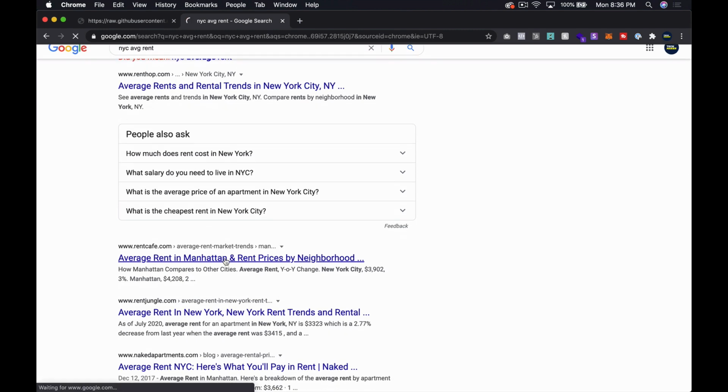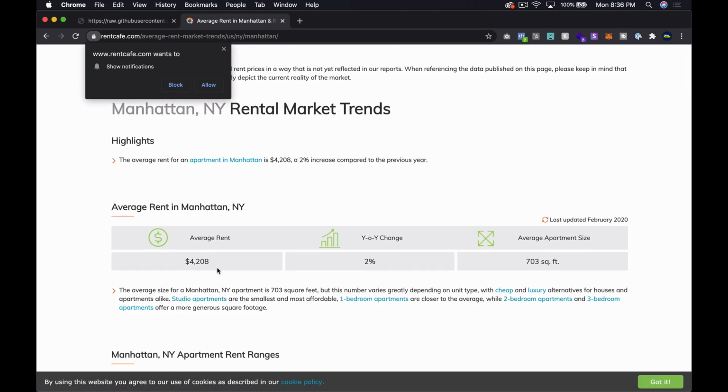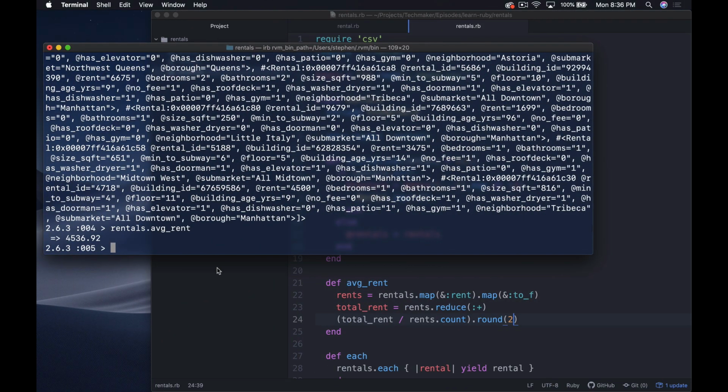Average rent in Manhattan, it seems like the 4,600 might be a little bit high actually. Average rent is 4,200 in Manhattan. This may also have to do with the fact that some places aren't listed on StreetEasy.